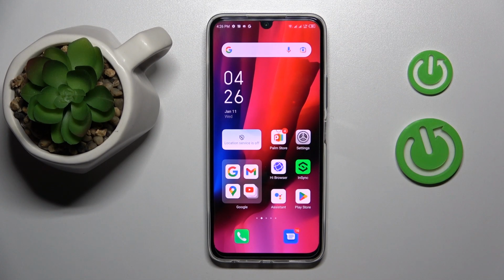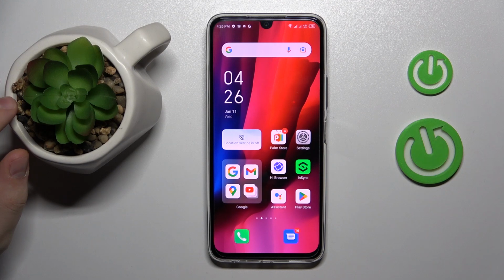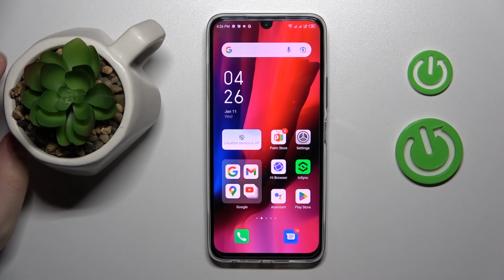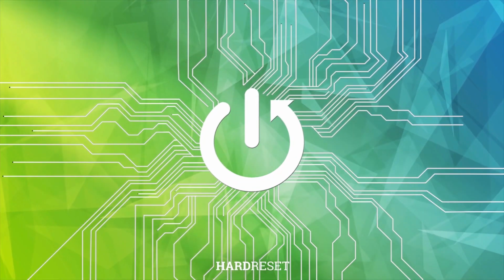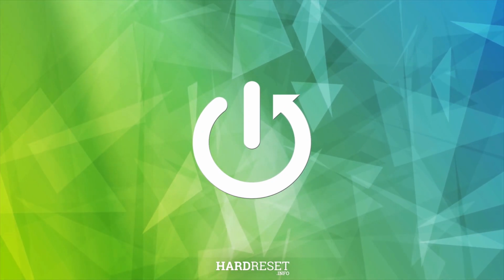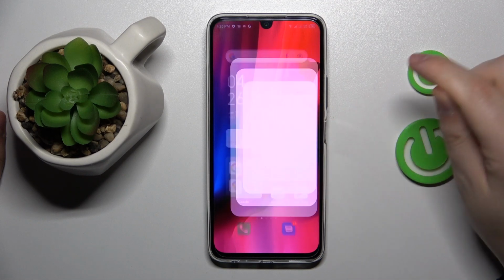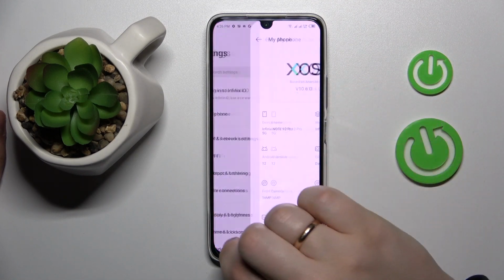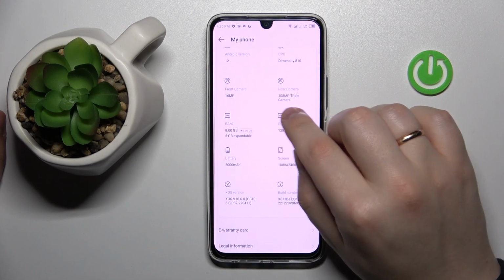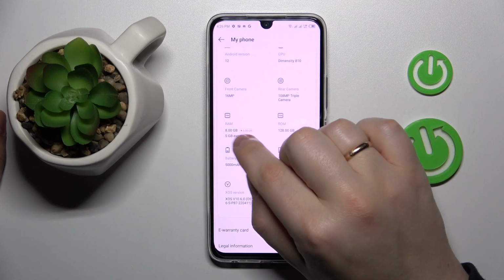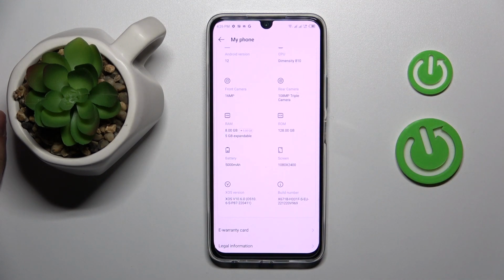This is Infinix Note 12 Pro, and today I'm going to demonstrate that you can check how much random access memory you have on this device. So that's a very simple thing to do. You just gotta open settings, enter my phone category, scroll the page down a little, and at the respective RAM field, you'll be able to see how many gigabytes you have as per random access memory.